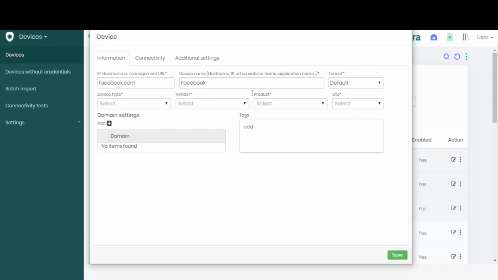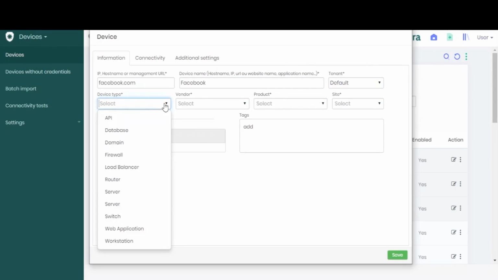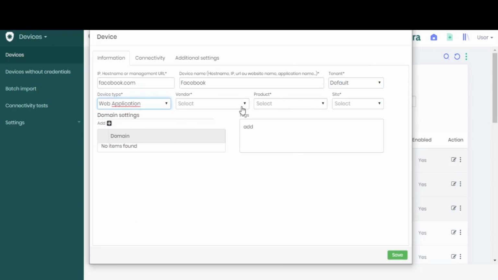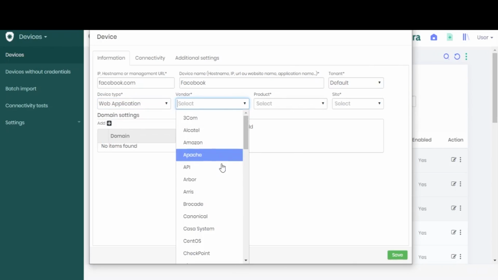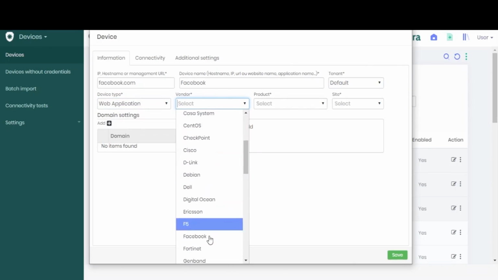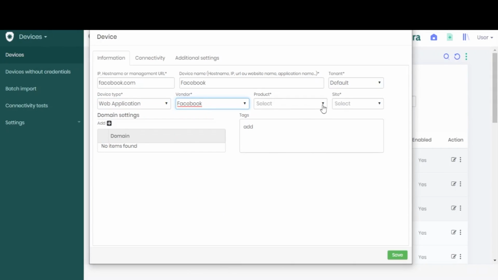Choose a tenant, as well as a device type and device vendor. Select a product type and finally the site. We can also add domain settings if we want, as well as tags that help us identify this device.